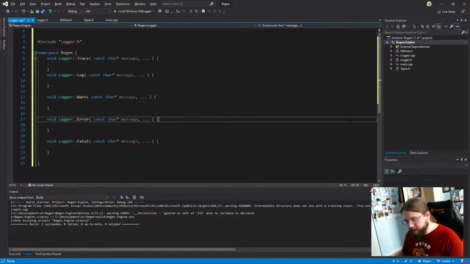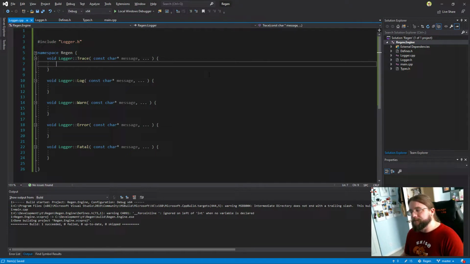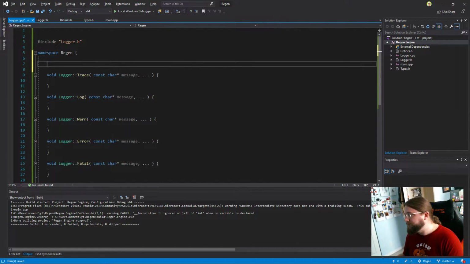So these are all basically going to do the same thing, except they're going to prefix our output with a log level, and eventually we're going to set this up to be able to only output certain log levels. So we could chop these off at log and not output trace, for example. I'm not going to set all that up right now. That'll be something that I can add easily later on, if and when it's needed.